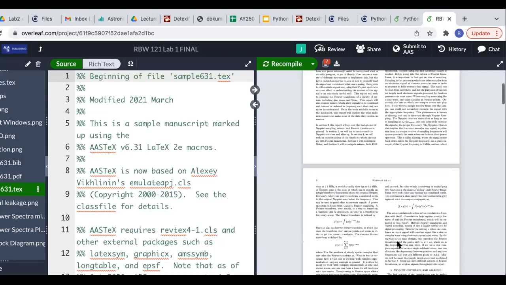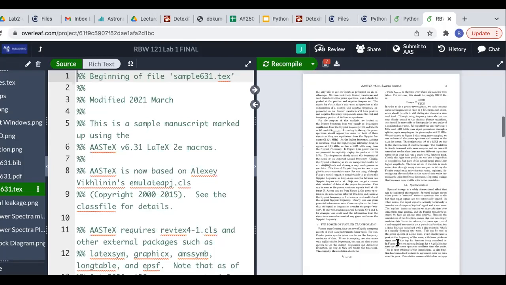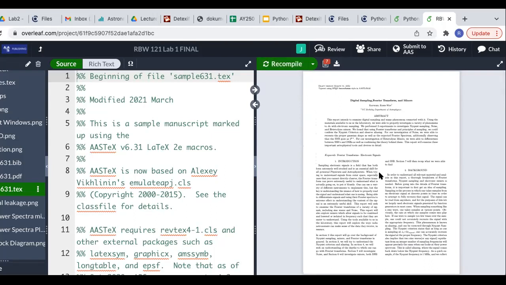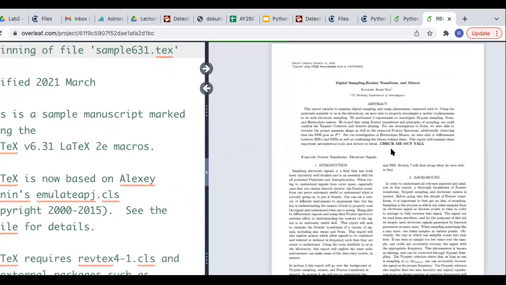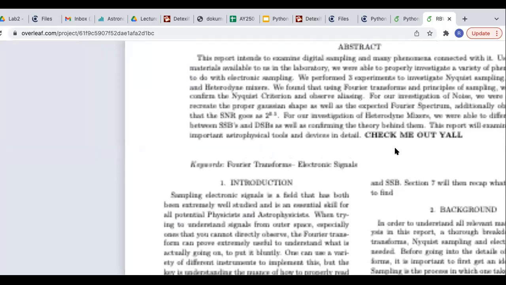So yeah, it's just basically a super useful tool that you can use to work on physics with other people. Recompile and go to the abstract. Yeah, there we go. So James wrote, "Check me out, y'all," and now it appears right there. And yeah, so basically you can edit it.